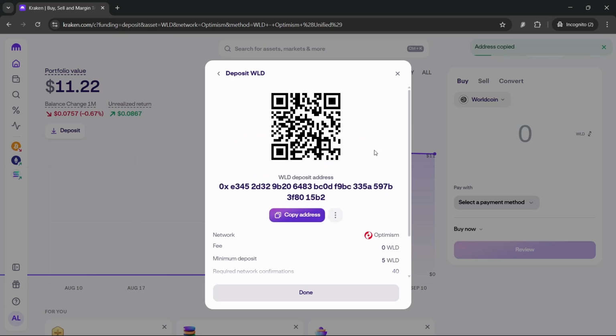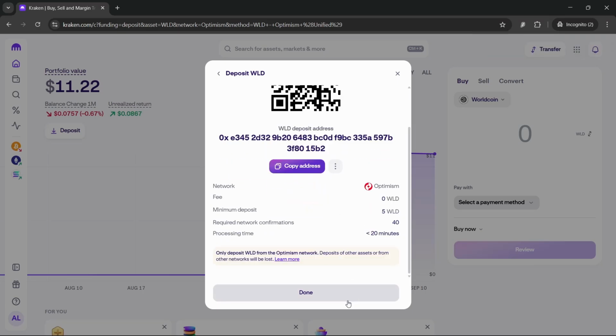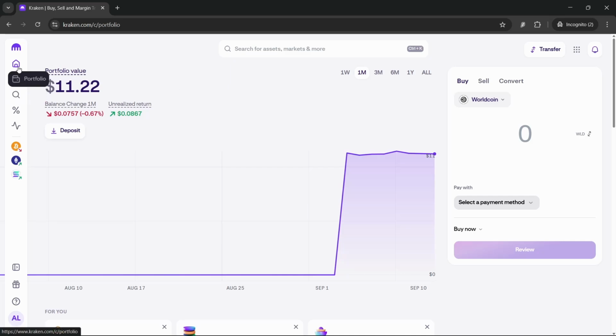And yeah, that's basically how you can use and take payments on this popular coin, so you can start having Worldcoin on your Kraken portfolio.